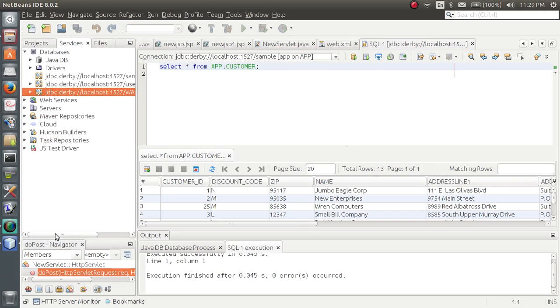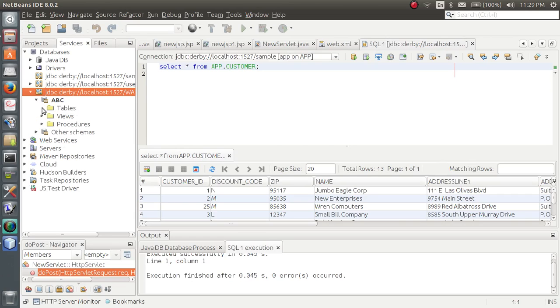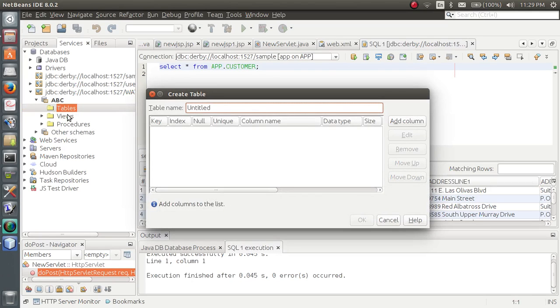Now just open it, open the arrows. Open ABC. Now in Tables, you don't have any table right now, so you can create a table using Create Table. You can enter a table name, suppose quality is my table name.